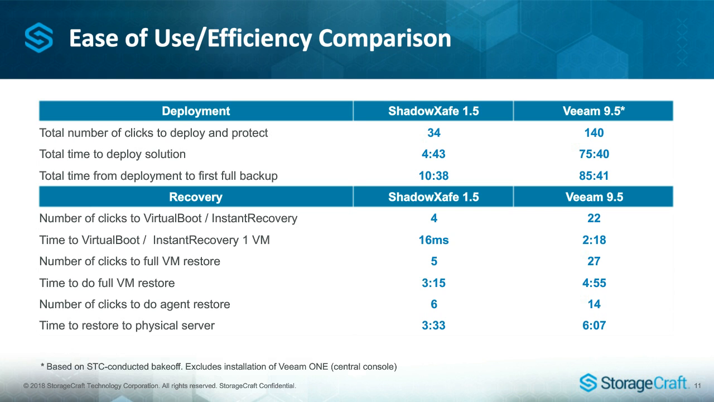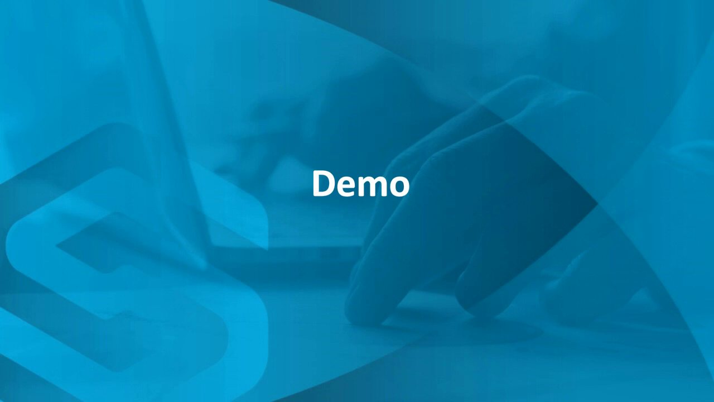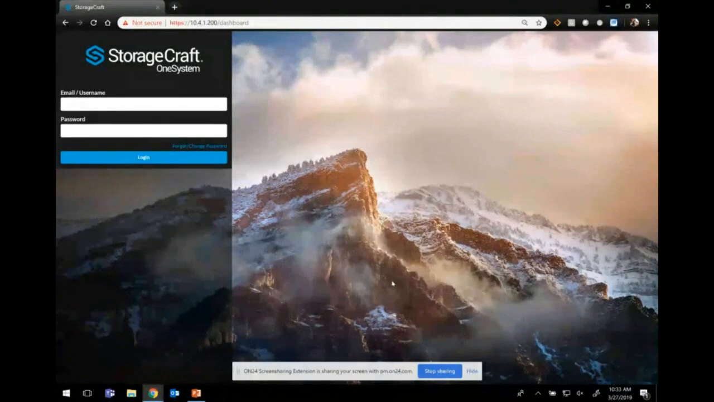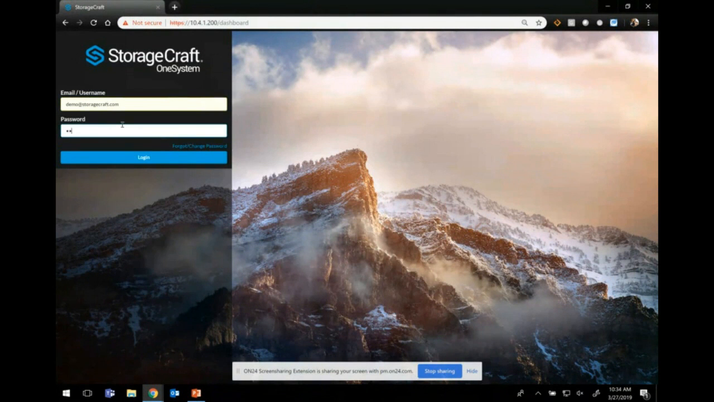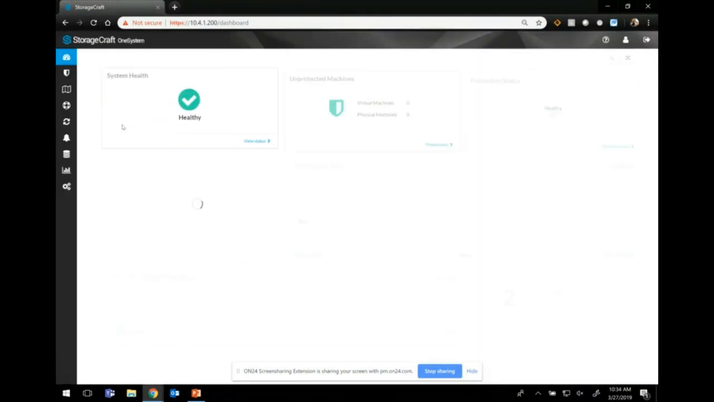So I'm going to show a little bit of that, and let's take a look. Feel free to ask any questions, and I'll be taking a look and answering along the way as well. Okay, so this is our ShadowSafe instance. This was just a VM I uploaded into our vCenter environment, and I'm going to access the console and go over some of the highlights.